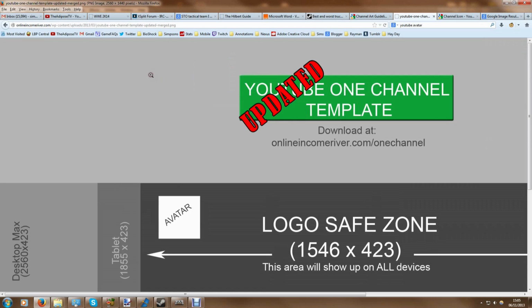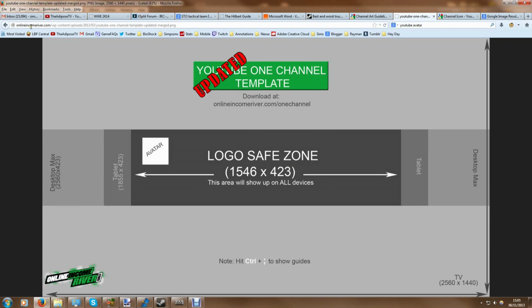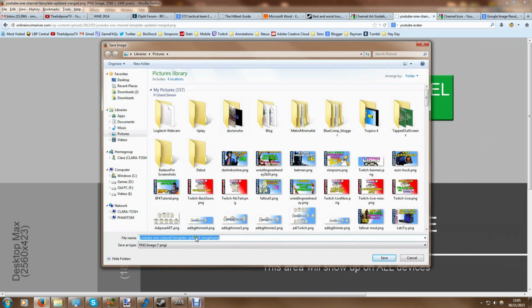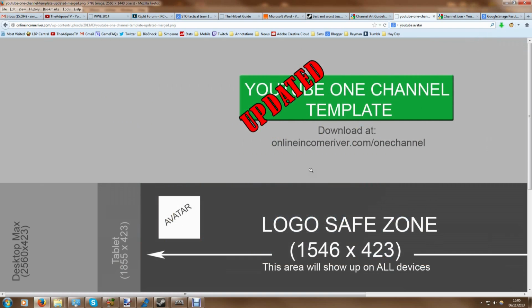So what I suggest you do is you come to the link of this onlineincomeriver template, and I've put the link in the description, but you can see me clicking it here, and save this to your computer, because we're going to use this as the template for us to make our own. So I'm just going to save that to my documents.